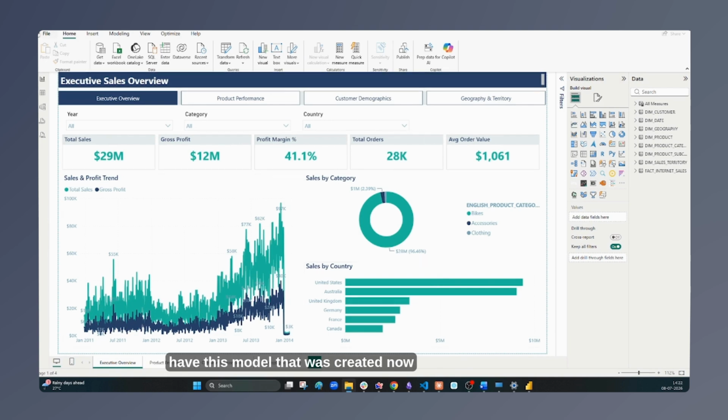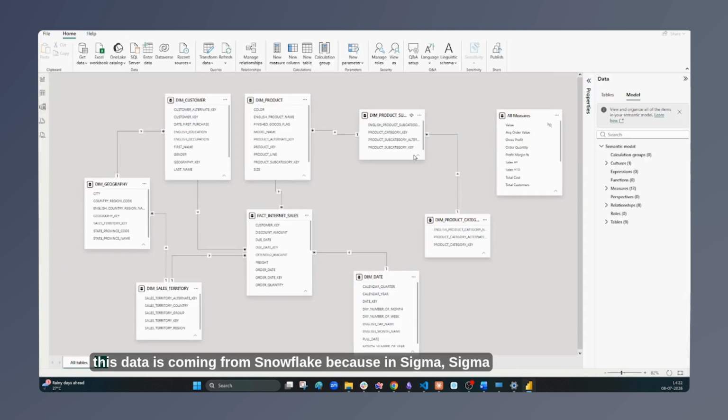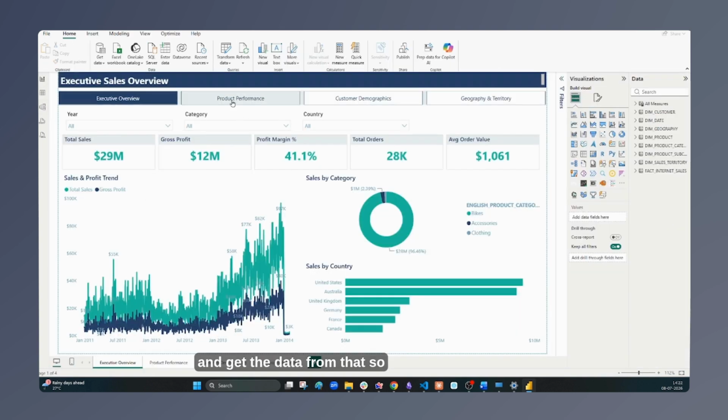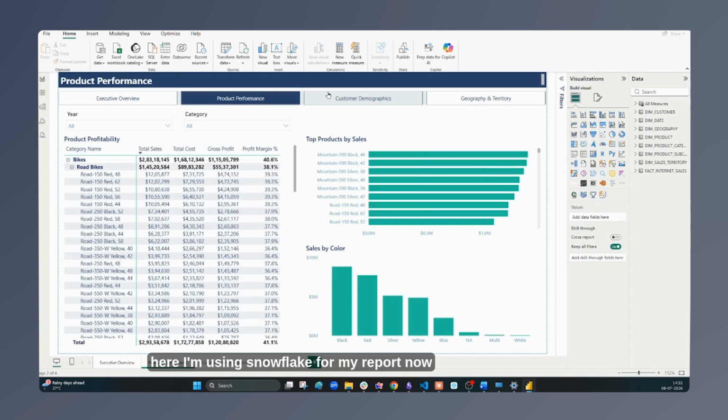I have this model that was created. Now, one thing to notice here is that this is connected to Snowflake. This is an import model and this data is coming from Snowflake, because Sigma is live connected to the warehouse. So you should connect to your warehouse and get the data from that. So here I'm using Snowflake for my report.